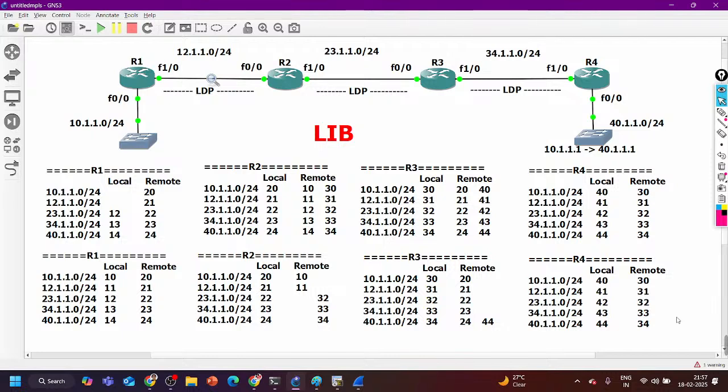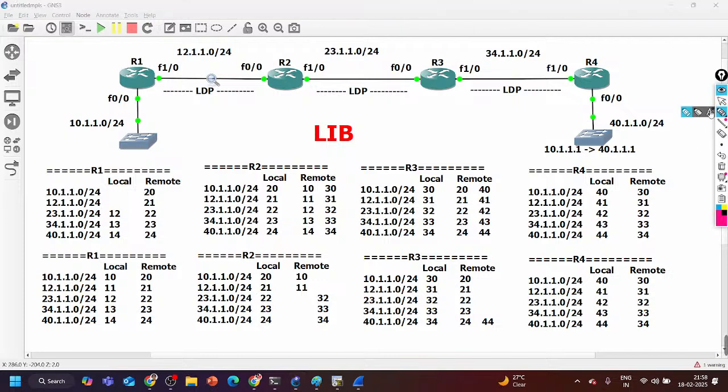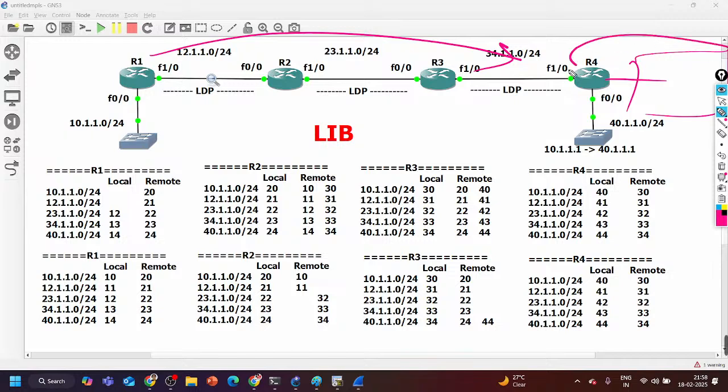Sir, for eBGP also this will be possible, right, sir? Yeah, this scenario, yes, of course. Different service providers also, yes. You can create that type of topology if there are multiple service providers. Maybe router 4 is connected to another service provider here. So you will have iBGP, then you will have eBGP between service providers.